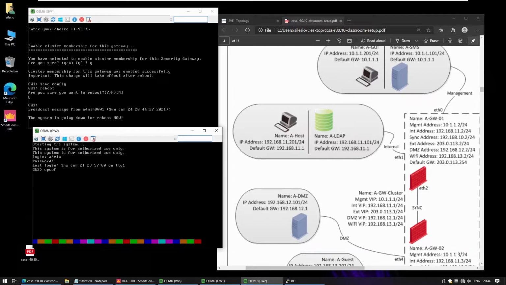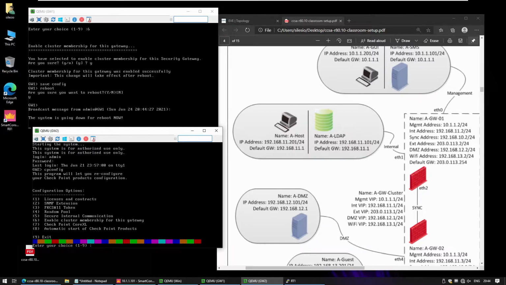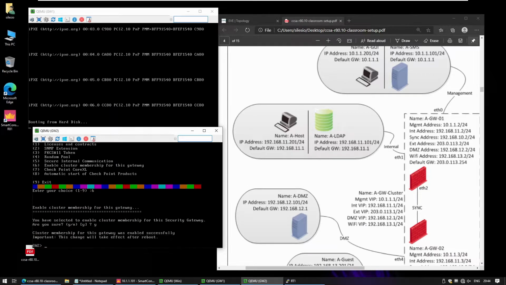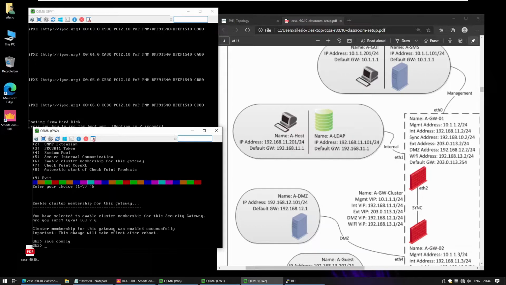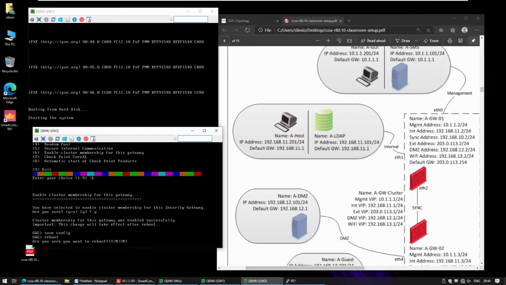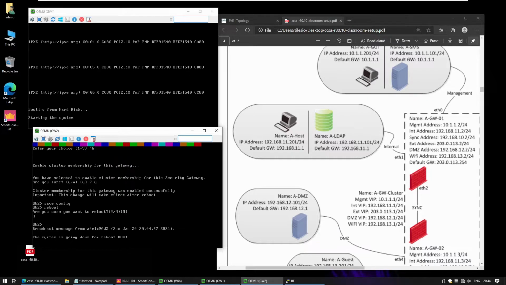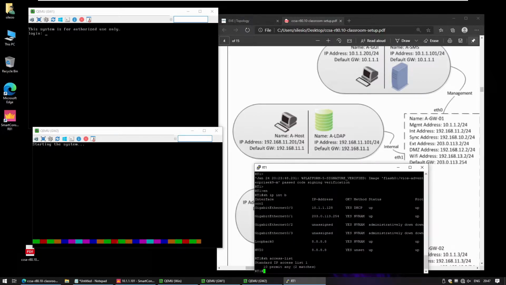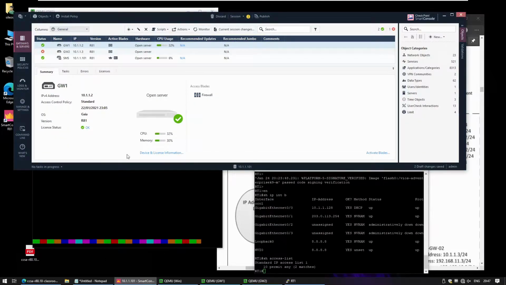cpconfig. And that should be 6. Yes, enable and save the change. Yes, I'm sure. Okay. Now the gateways are going to reboot. Okay, so both gateways are up, and we're going to continue this configuration using SmartConsole.